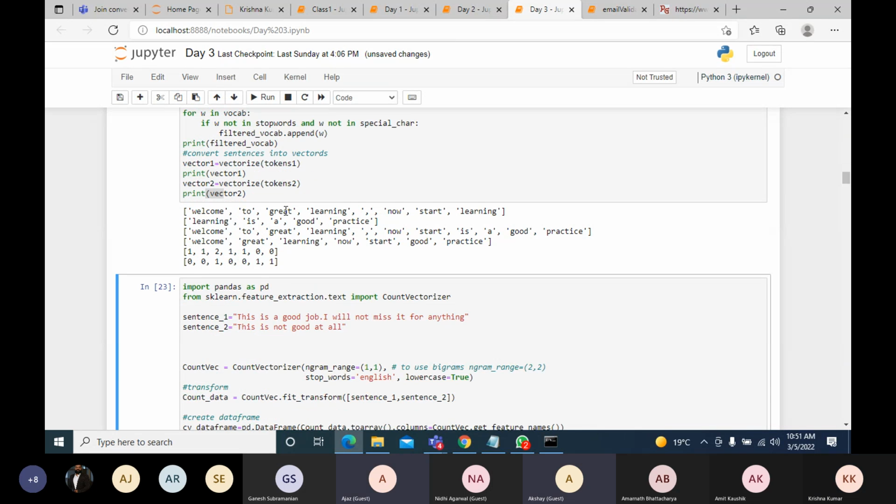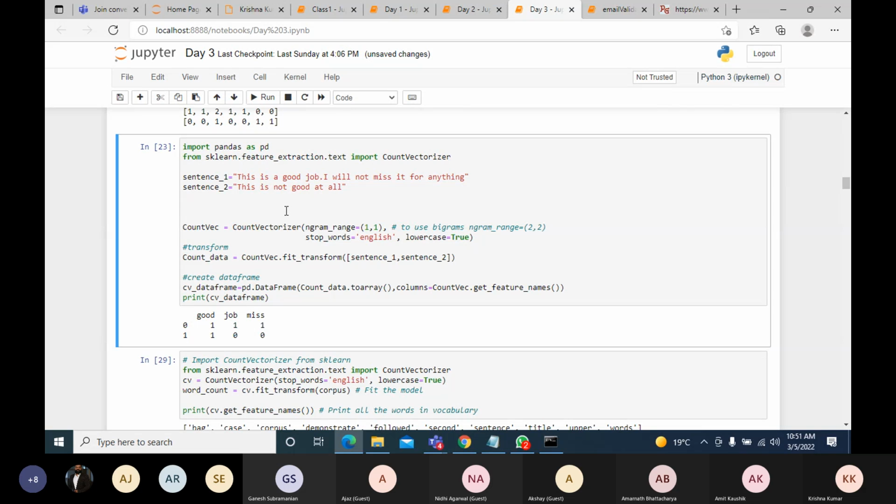There is another type of running code, count vectorizer. Okay. Now you don't worry about this bigram, diagram. Sir, sorry to interrupt. I have a question. Yes, please.